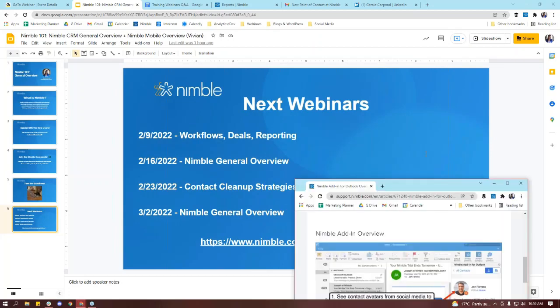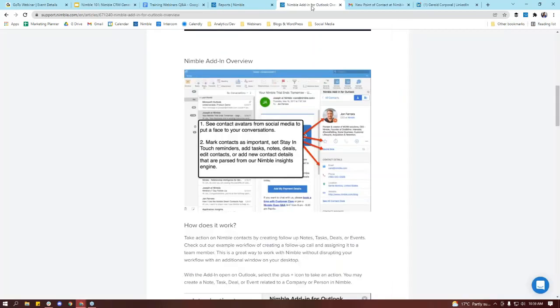Okay, so this is what it looks like in Outlook. You would have an add-in here at like the top right, I believe, and then it would look pretty much the same as it does in Gmail with all the same functionality.